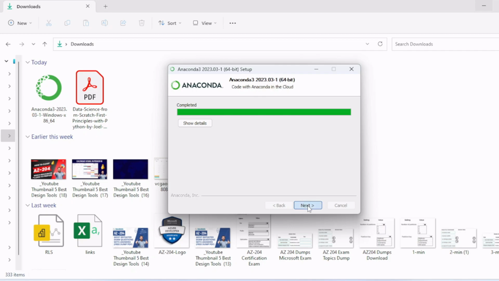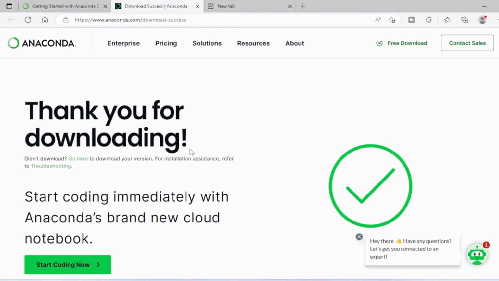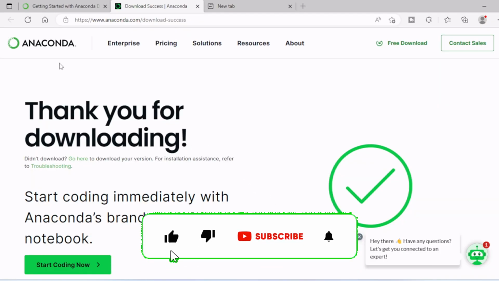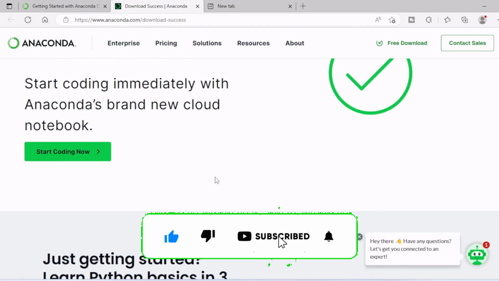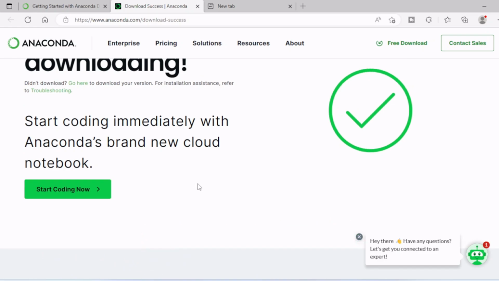Now we will click on next. Then again next. Then click on finish. After installation of Anaconda, you will be redirected to this page, that is Anaconda download success. So here you can read about Anaconda. You can check documentation about Anaconda.